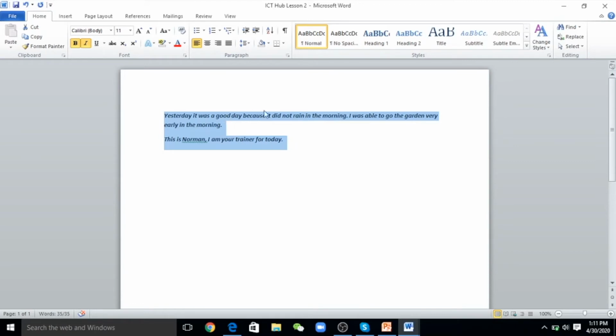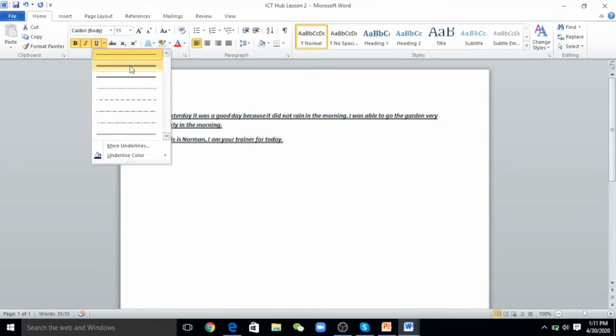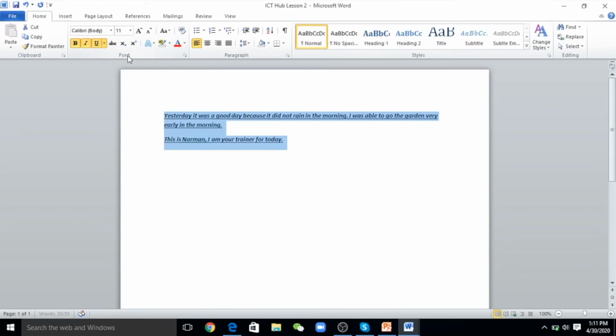If you want to underline all this text, remember you have to highlight your text before applying any kind of change. If you want to underline, you come here and you click on underline. There's also an option here. If you click on the drop down arrow, it's going to give you a lot of options. It depends on your choice. If you want to choose a single straight line or a double straight line or a one bold straight line, it's your choice, or a dotted line, it's your choice. For this case, we are using this one. This is our underlined text.